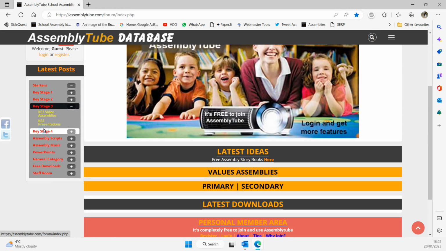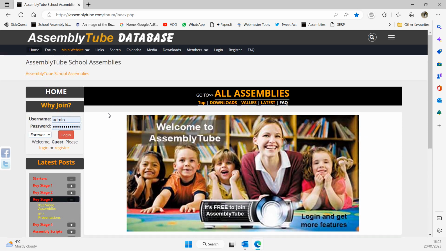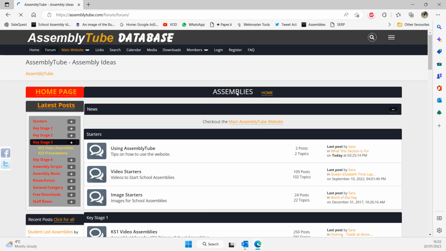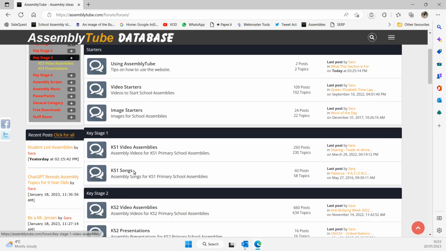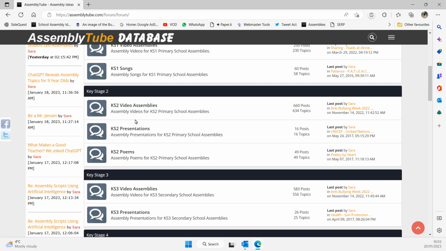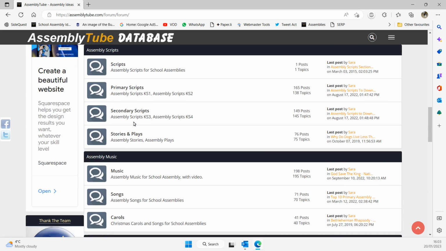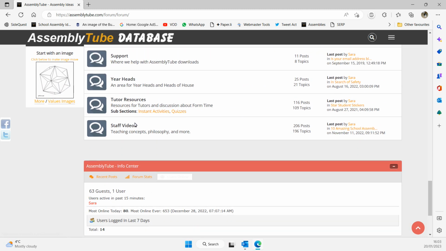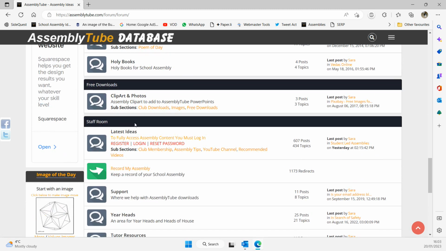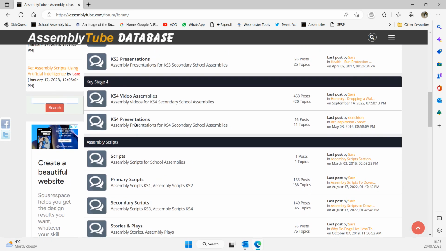Lots of ideas here. Alternatively, if you go to the All Assemblies button at the top, you can see all the materials listed in a long column. I'm going to scroll down now and you'll see there are lots and lots of ideas here, different key stages, music and so on. It's a good idea to have a look through when you first start using AssemblyTube.